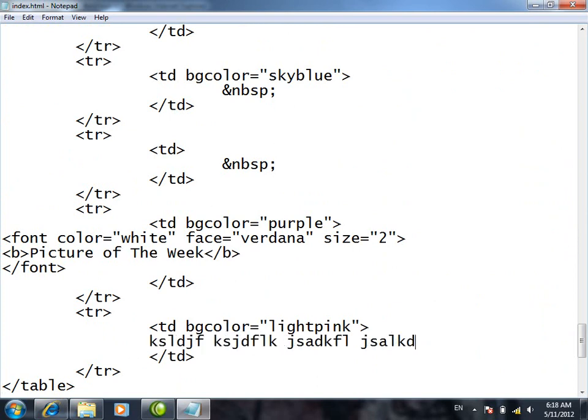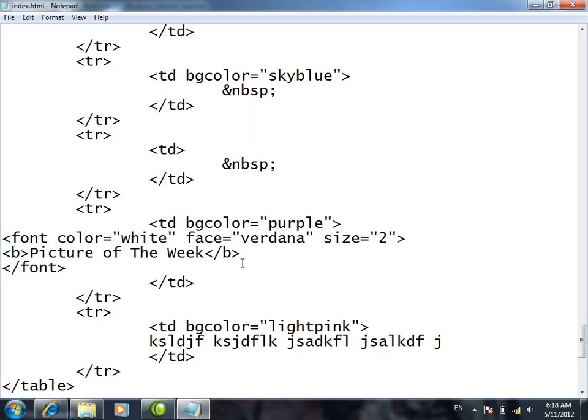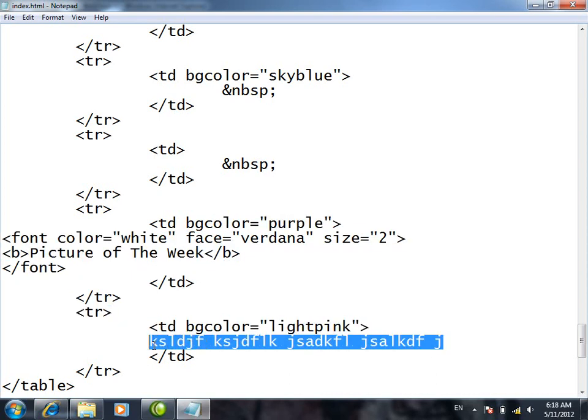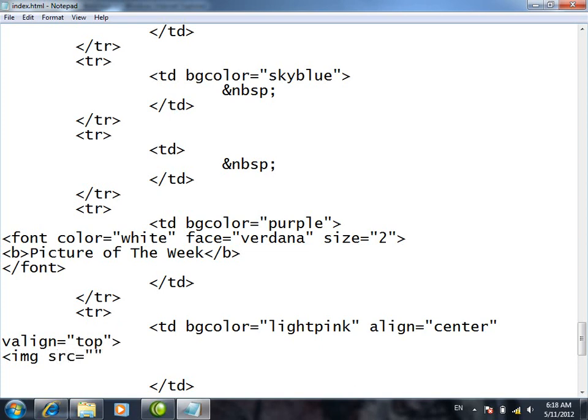Here, in this one cell I will insert. Check it out, for example, I'm writing some text here. File, save, and output. Check it, refresh. Here in this one cell. Now, instead of this text, what will I write for the image? I will write background. Then align is equal to center and valign is equal to top. Now here I will write img space src is equal to double quotes start, double quotes close, picture name dot its extension.